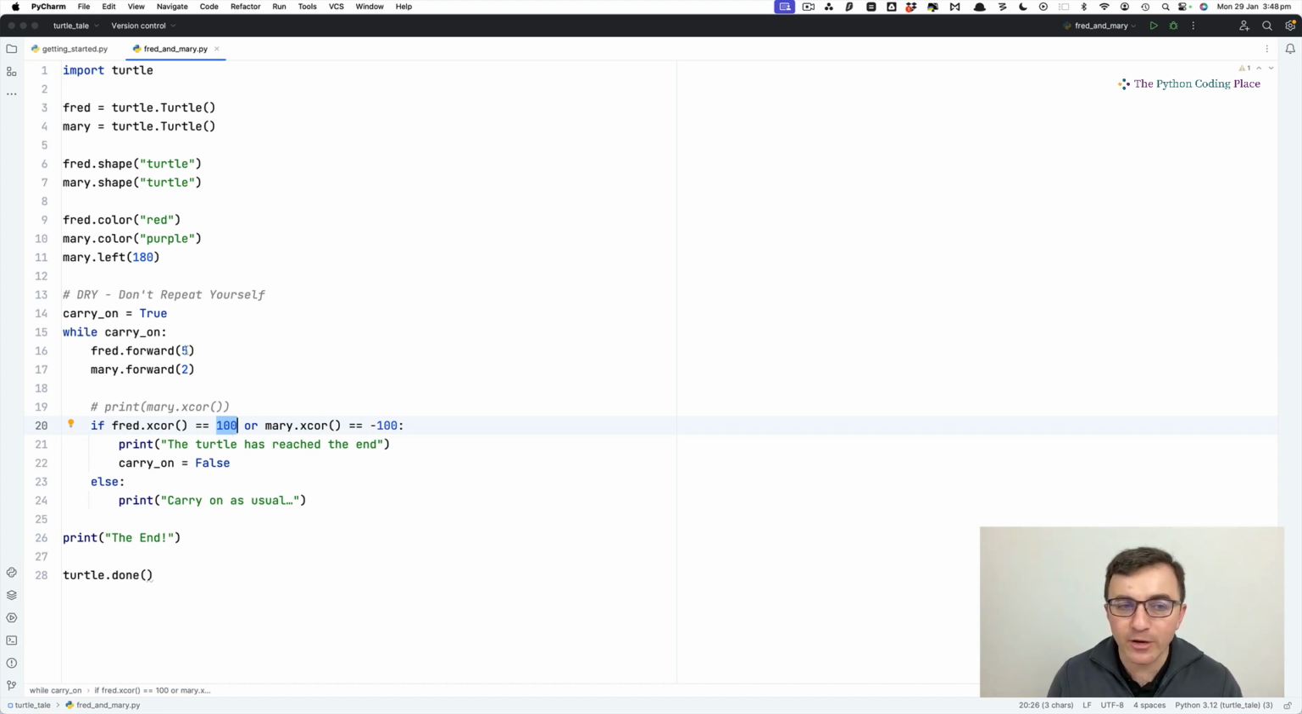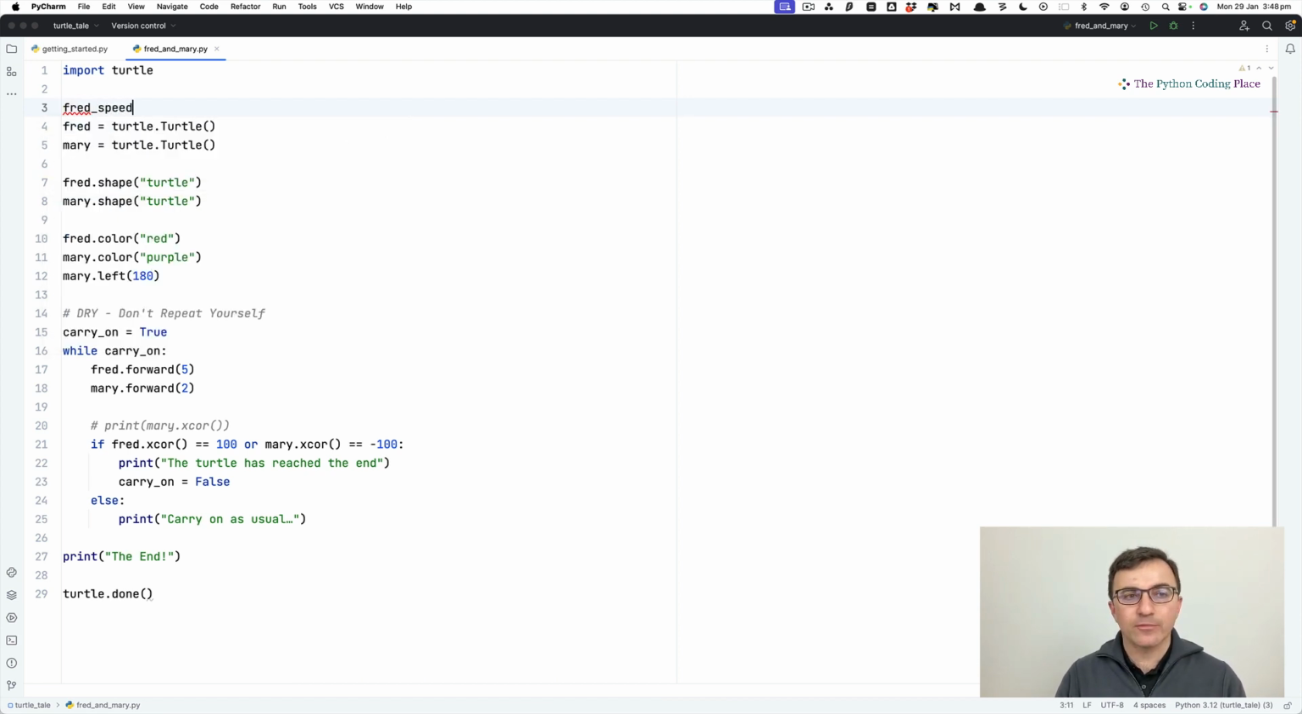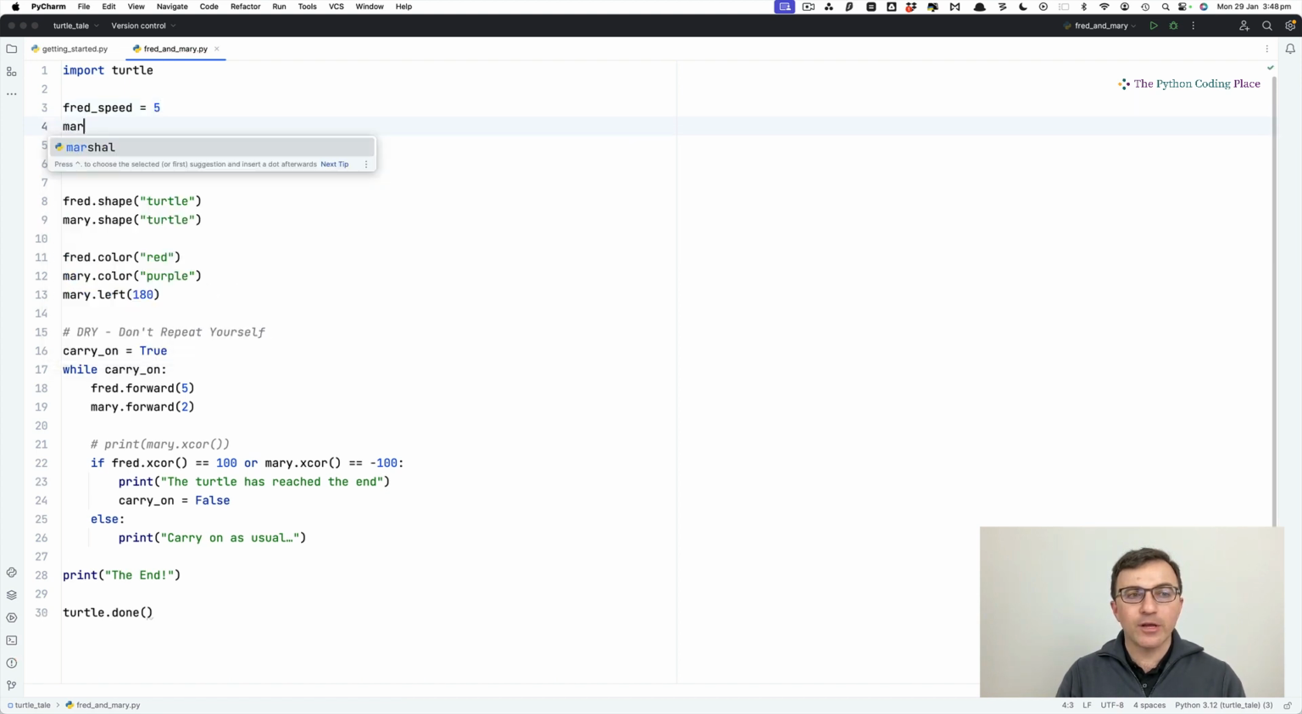Of course, I could come here and change that number. But often these numbers, we'll use them more than once in our code. And we don't like to have to go and look for these numbers that we want to change. So what we tend to do is create them as variables before. Let's see what we mean here. I could go at the top and say Fred's speed is equal to 5, and Mary's speed is equal to 2. So I've created 2 variables.